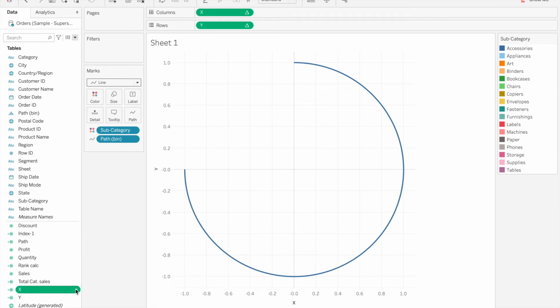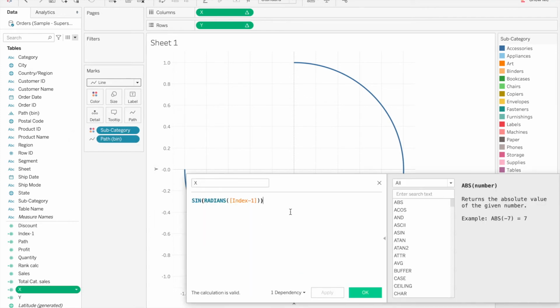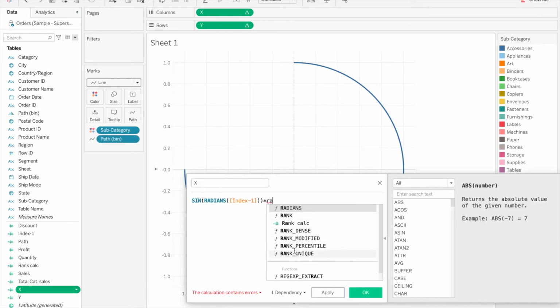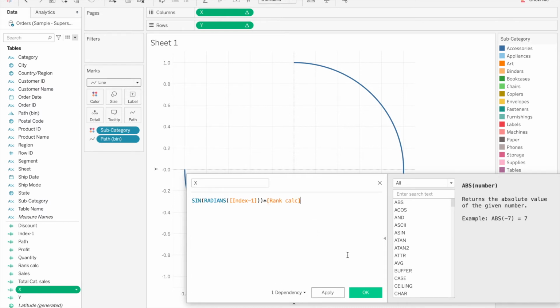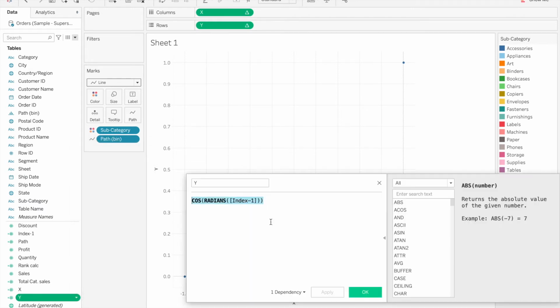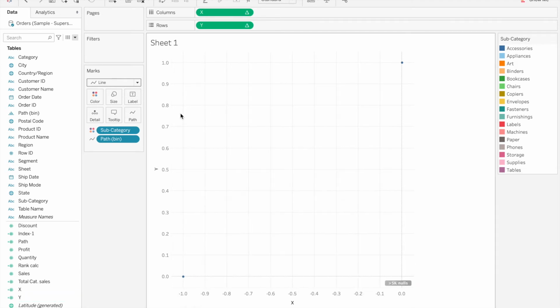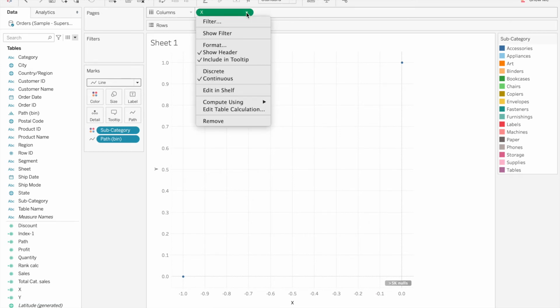Now we'll make some changes in our X and Y value. To do that, click on edit, multiply by rank calculation. The same applies to Y. So we'll just add that, and once we are done with it, let's see how it impacts our radial chart.